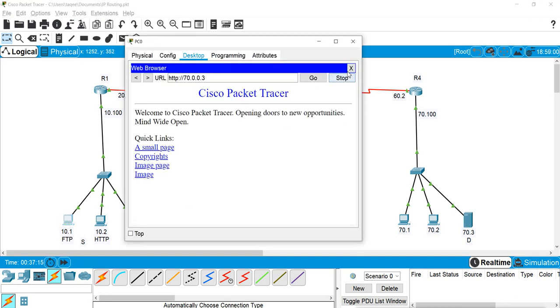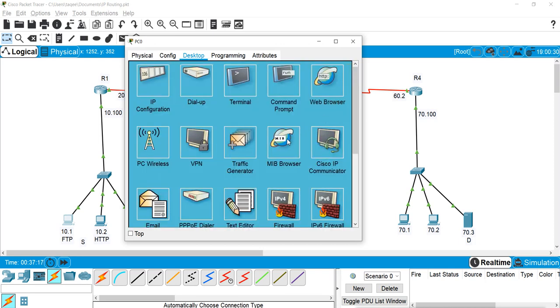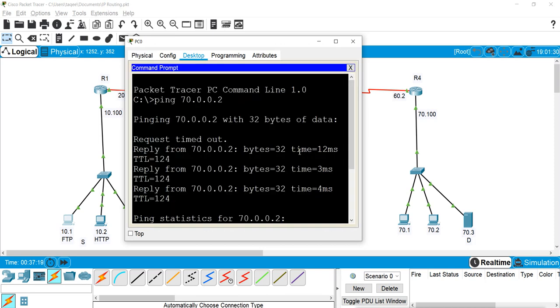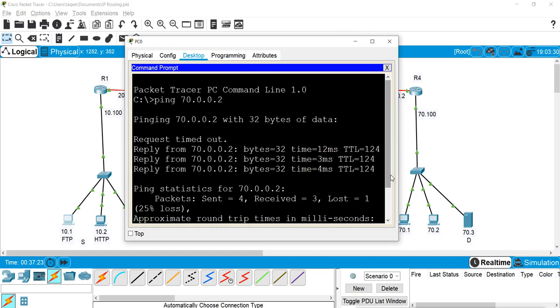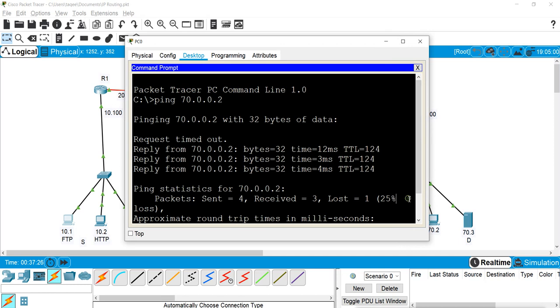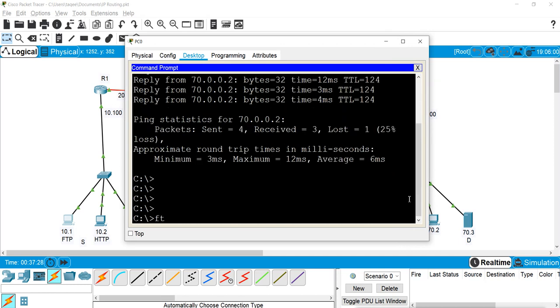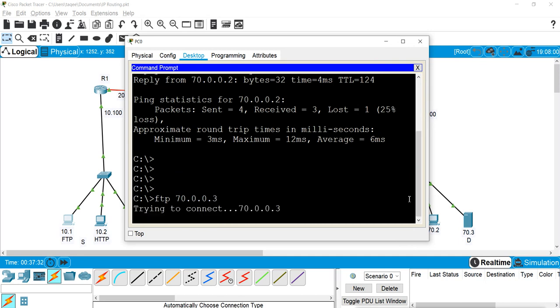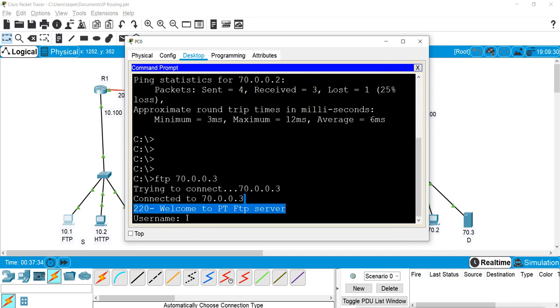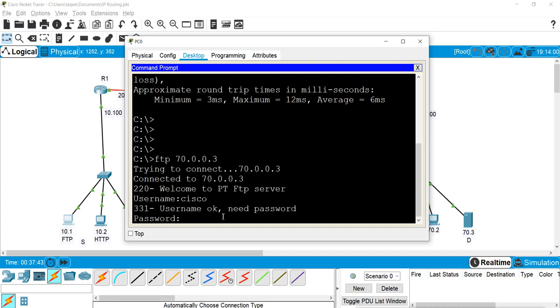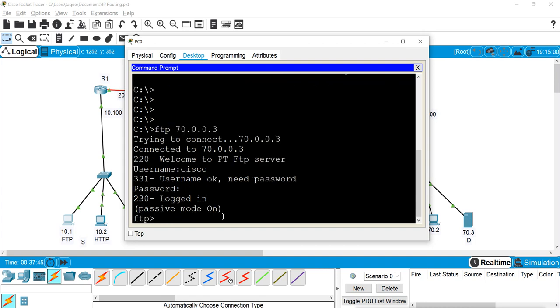Now to check the FTP server, I will go to the browser. I can do it on the browser also, but let's do it here. I will use the command FTP and then I will access the server IP. Now it is asking for the username. Username, we have seen it, it is configured as Cisco, and the password is also Cisco, and I have logged in.